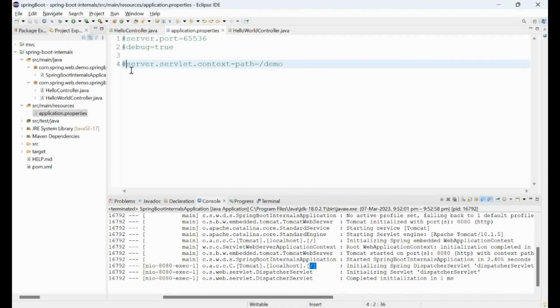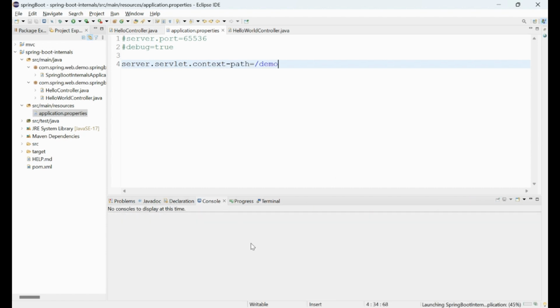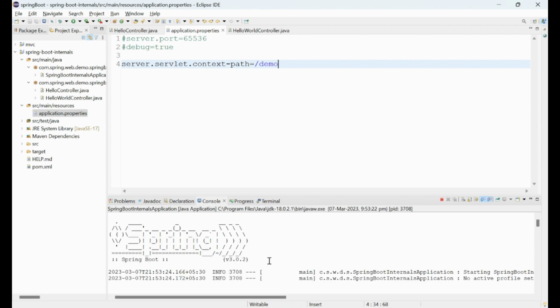So let's try to configure that. With Spring Boot, there is a property called server.servlet.context-path, wherein we can configure this property to some value. In our case, let's say it is demo. As soon as we configure this path, we will see a difference in the log when it is initializing the dispatcher servlet. So let's try to bring up the application.